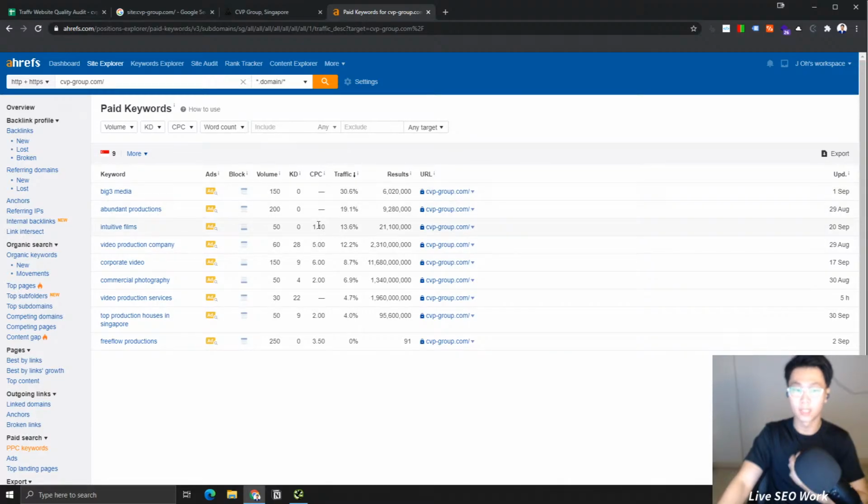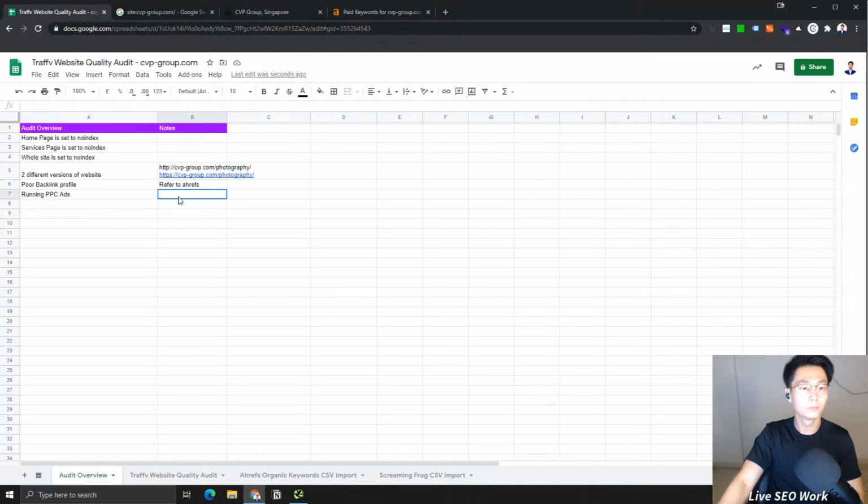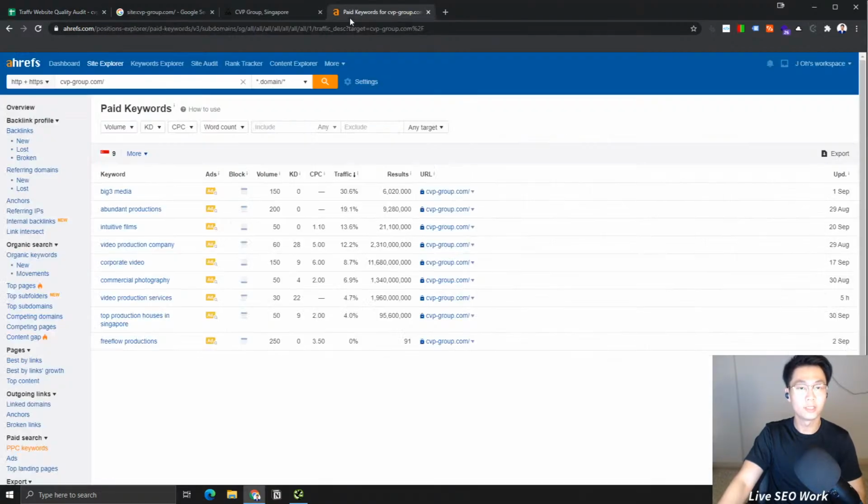because okay, so you can see that these are the keywords that they are running for, right? Which is perfectly fine. Okay, but what's going to happen is, when you're running Google Ads, you're essentially sending traffic to a place, right? But if the place that you're sending them to is not the best, it's going to sort of waste your ad budget.